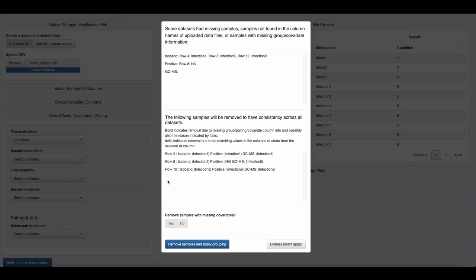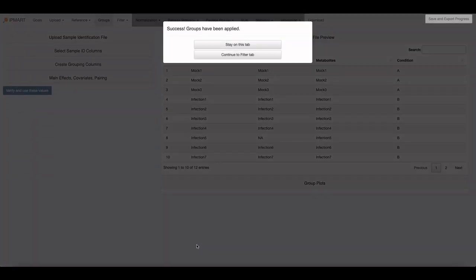Any samples with NA, those that are not present across all omics types, will be flagged in a pop-up here. These samples will be removed from analysis and integration as we require samples to be present in all omics types to perform integration. Remove the samples and apply the grouping, then continue to the filter step.